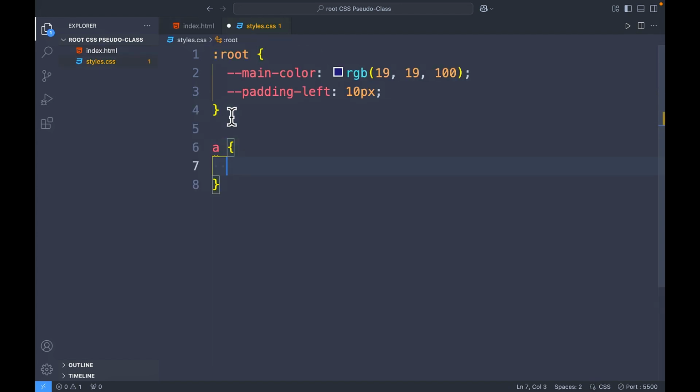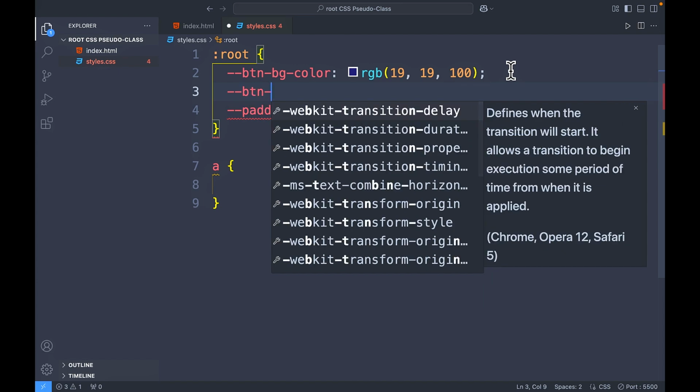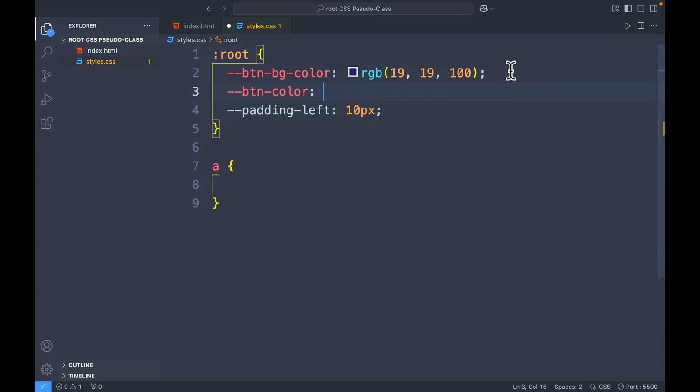So I have the A. Now, this is the main color. Let's say this is the main BG color, for example. Okay, let me call this button BG color. Then I'll now have button color. So I want to call this white, right? Now, I want to use it in a real life scenario here so you understand it.